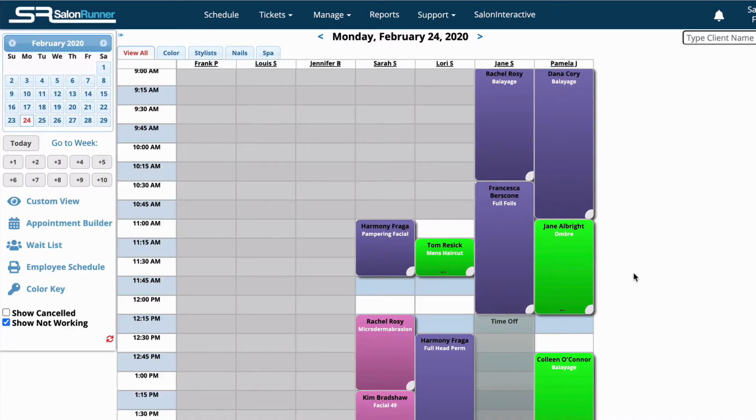In this section, we're going to talk about online client scheduling. Online client scheduling is one of my favorite features of Salon Runner because it gives the client the ability to create and manage their own appointments 24 hours a day, which really helps save time on the phone and is a great way to grow your business even after business hours.